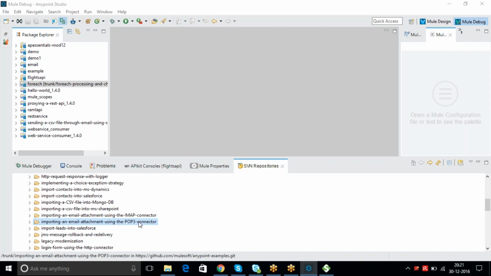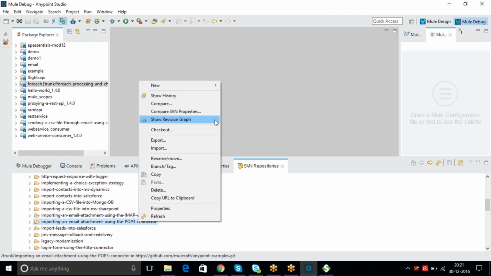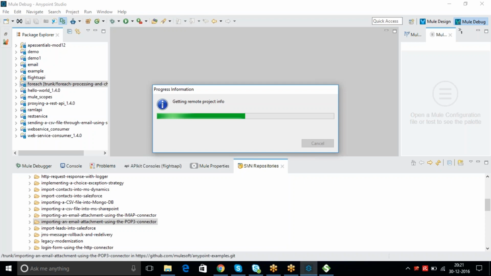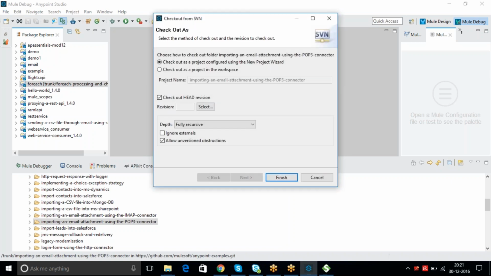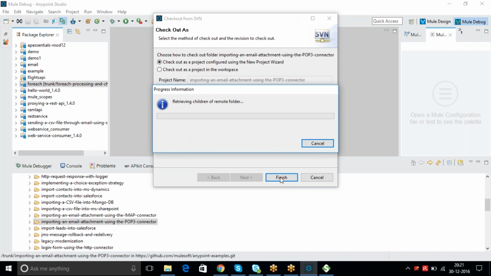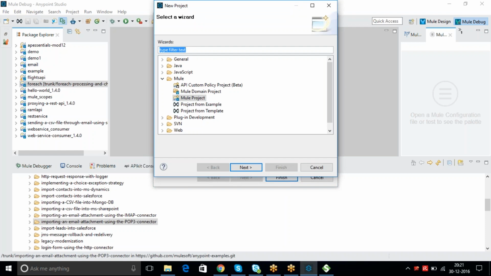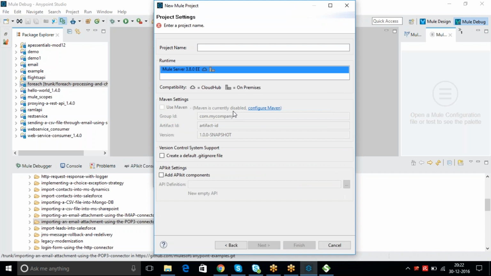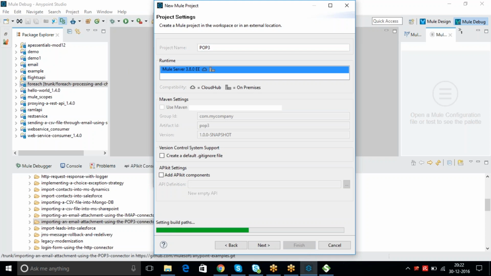We have some template, right? So let's take this template and see. Let's do the checkout. Click on finish. It should be a Mule project, and just give the name where you want. I have just given POP3 simply.